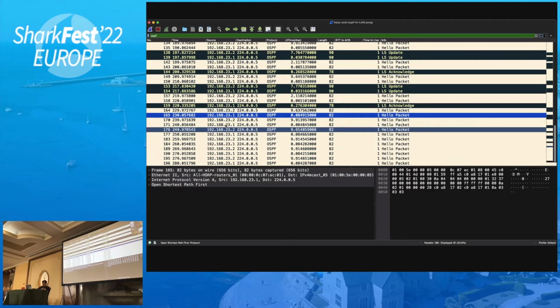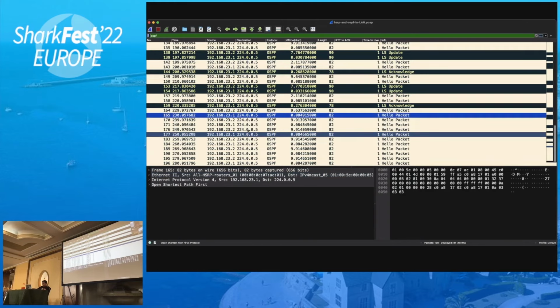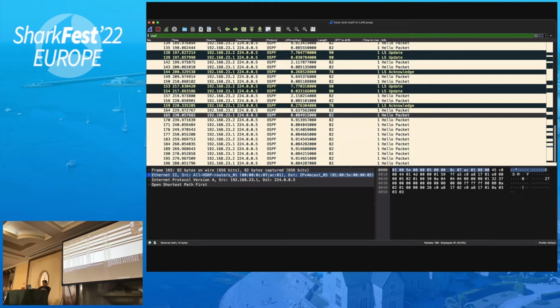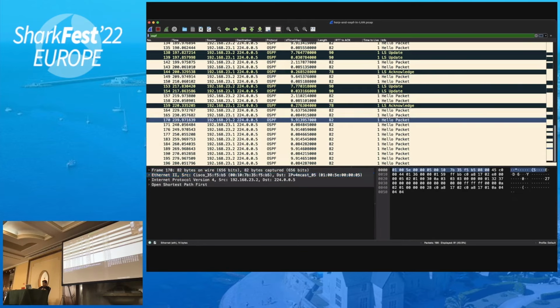I'm going to just have a look at this. That source IP here, 23.1, and the source MAC address, all HSRP routers. This is a virtual MAC address here. That looks interesting. And there's a physical.